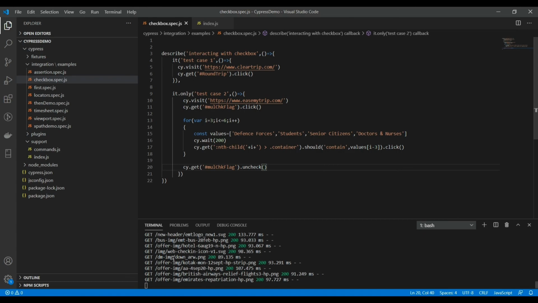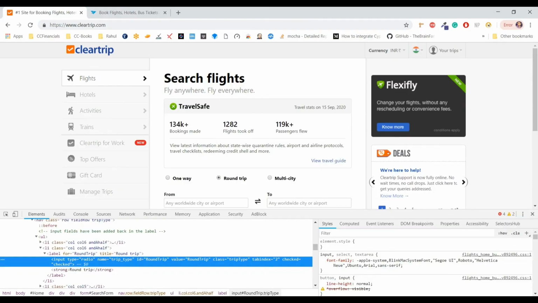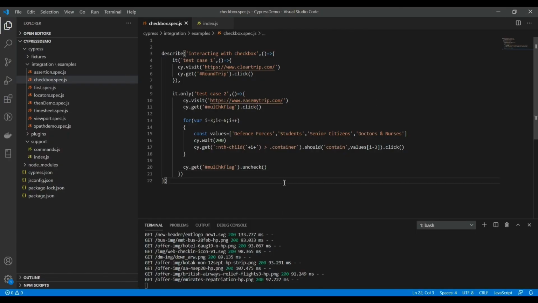In the next video we will learn how to handle drop downs, different types of drop downs, normal select drop downs or search and select drop downs.